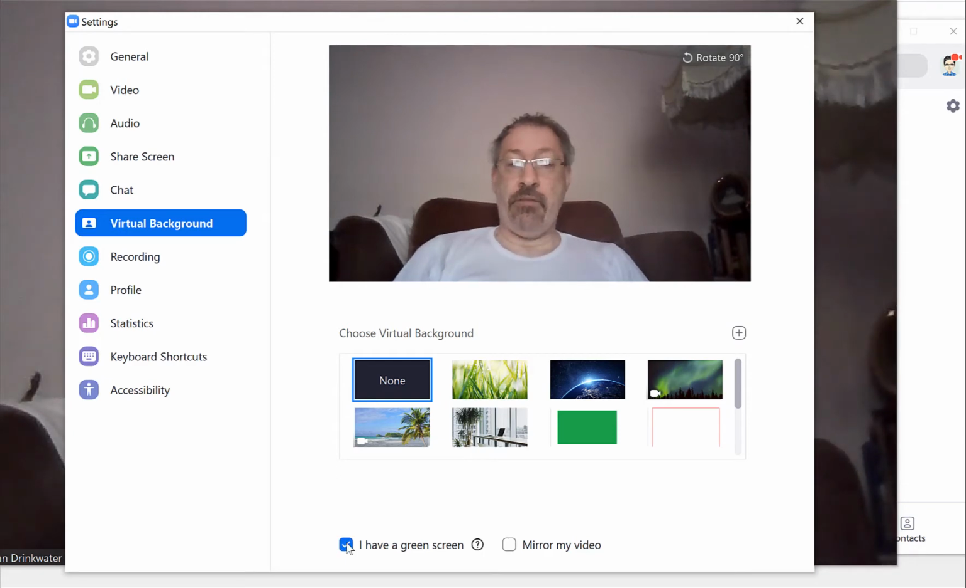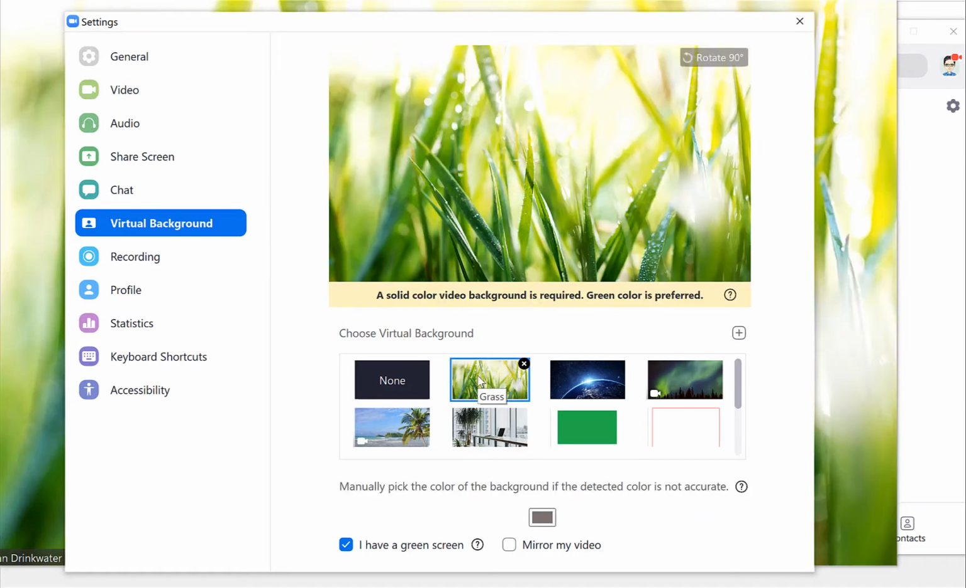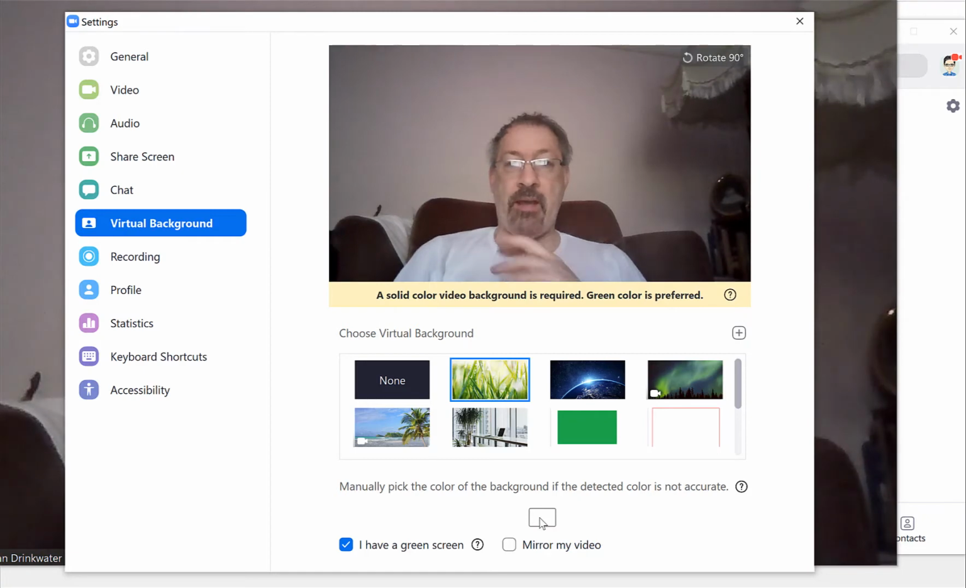and say I've got a green screen, and now I'm going to choose a background. Straight away the computer is saying to me a solid video background is required because it can't see a green screen, and it's also giving me a little pick a colour button down here. If I click on the pick a colour button, I now have a video with no green screen, but I have this little target marker. Can you see the little target marker, top left of the video? I can move it around. I can now choose what colour I want to be transparent.